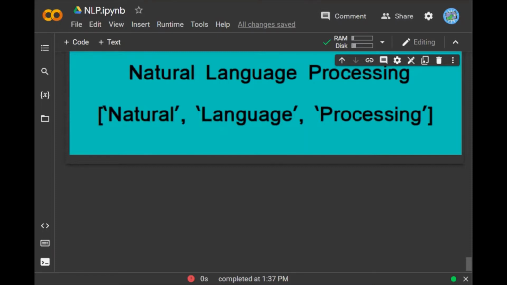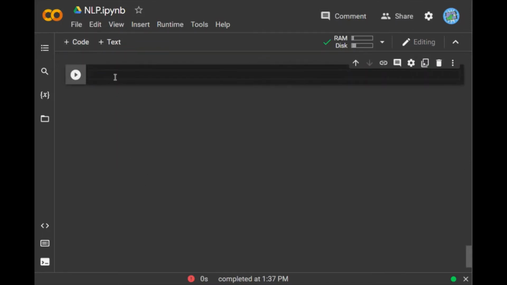So let's take an example. Consider the sentence, this is a cat. What do you think will happen after we perform tokenization on this string? We will get this, is, a, cat. So let me write it. The tokenization will be: one token will be this, another token will be is, another token will be a, and another token will be cat.